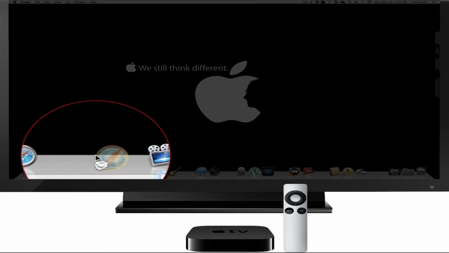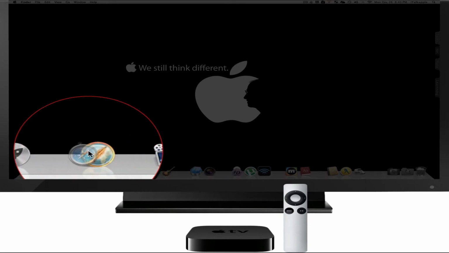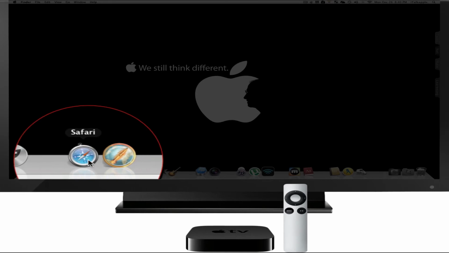I got to fix that. Okay. Sorry, gotta fix that. See, I just noticed something. See, you see that? It freaked me out for a second.